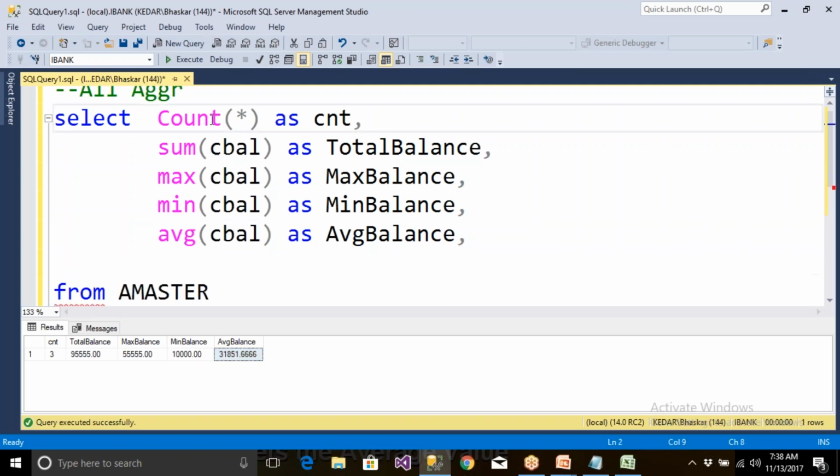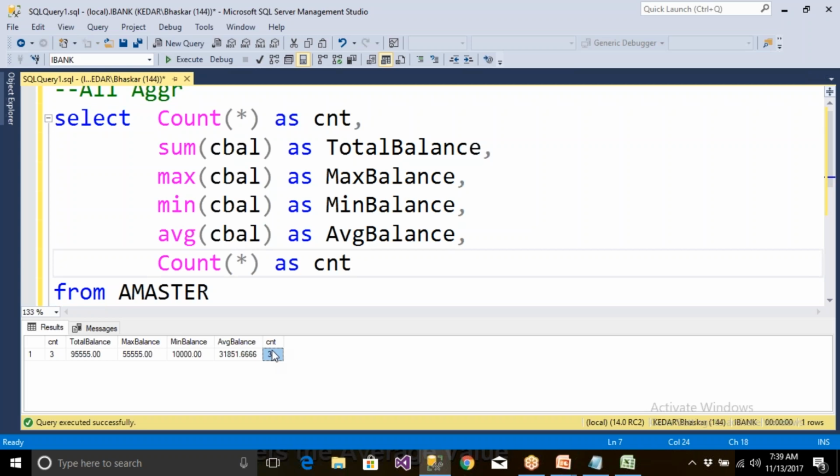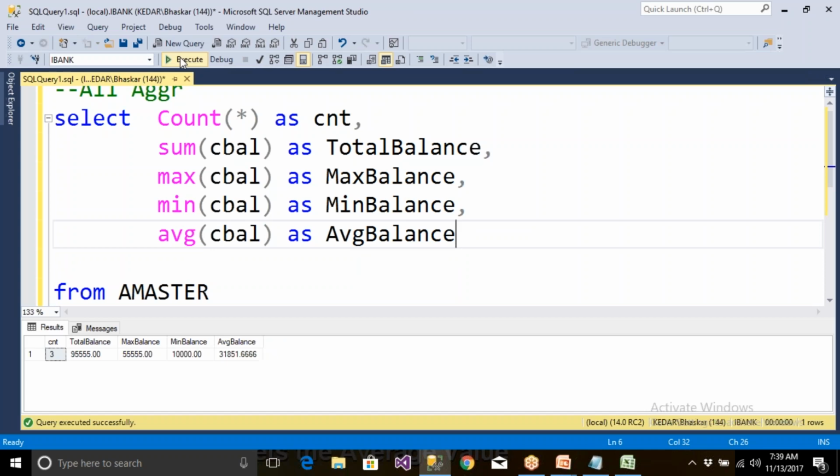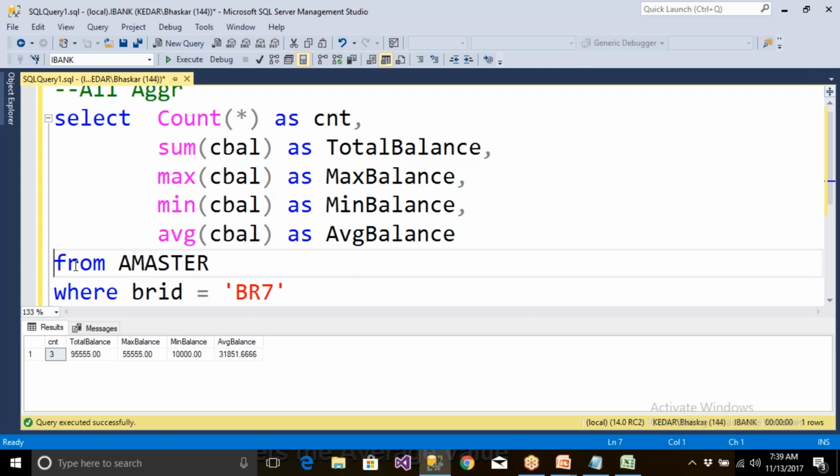For example, can I put count star again here? Will it work or not? Let us understand, when you repeat something, is it going to work? Yes, it's going to work. It is only displaying the same result set, so it doesn't make any sense. But will it work if somebody asks you? Yes, it's going to work, but you have to remove this comma. When you execute, it's going to work perfectly fine. So how many people are there in branch BR7? What is the total balance, maximum, minimum, average? So these 5 are called aggregate functions.